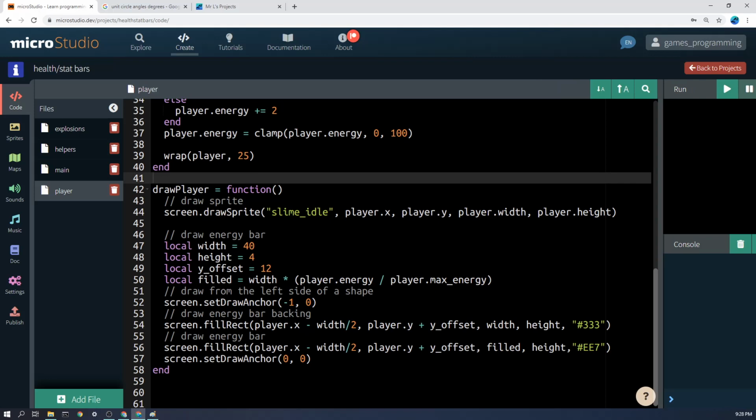So you can see here, drawing the sprite is completely different. This is drawing the energy bar. Now, you don't have to do it like this, but I have just put a whole lot of local variables, calculated them here, and then we'll use them down here just to make it easier to read and easier to play around with your code.